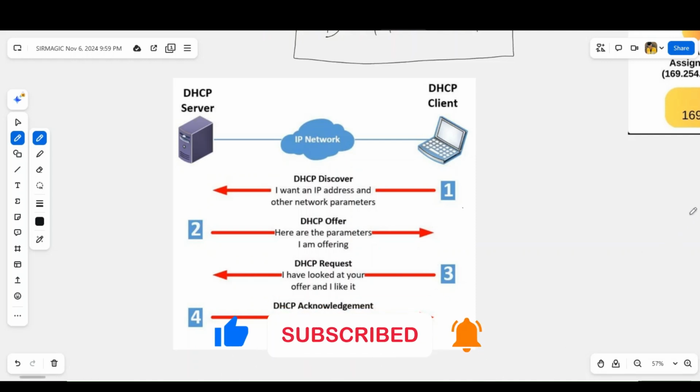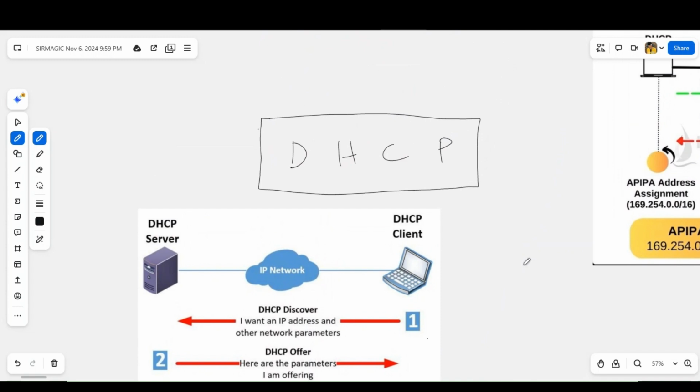Alright, welcome to today's lesson on the DHCP. By the end of this lesson, you will be able to explain the full meaning of DHCP. What is DHCP? The acronym DHCP stands for what?